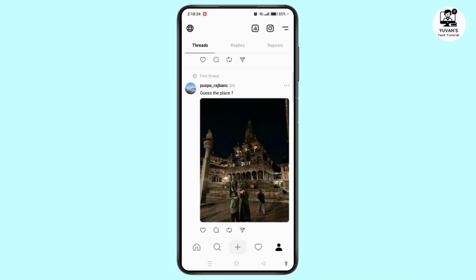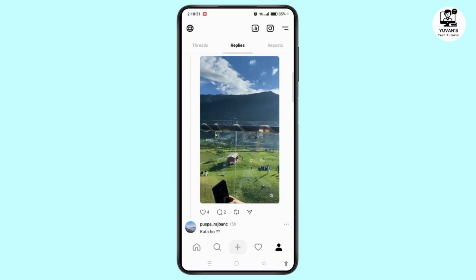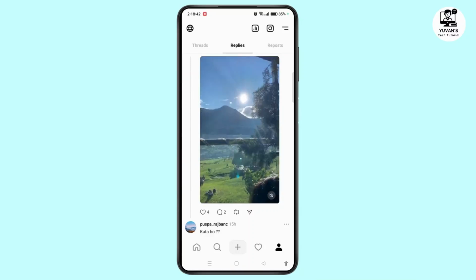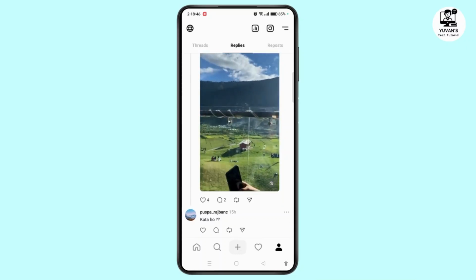Instead, you need to go ahead and tap the person icon at the bottom of the screen and then you need to select the replies tab. And now here you will see all the posts with replies listed at bottom. You can also delete or edit your reply if you have got any.